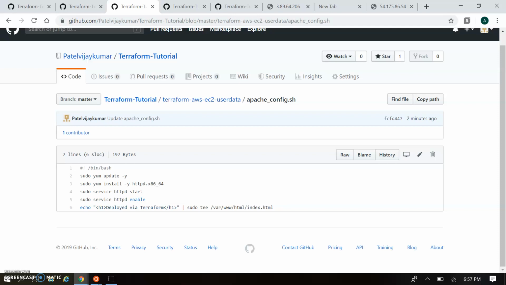Next we'll see how we create the EBS volume, and we'll attach the EBS volume to the instance using the user data.